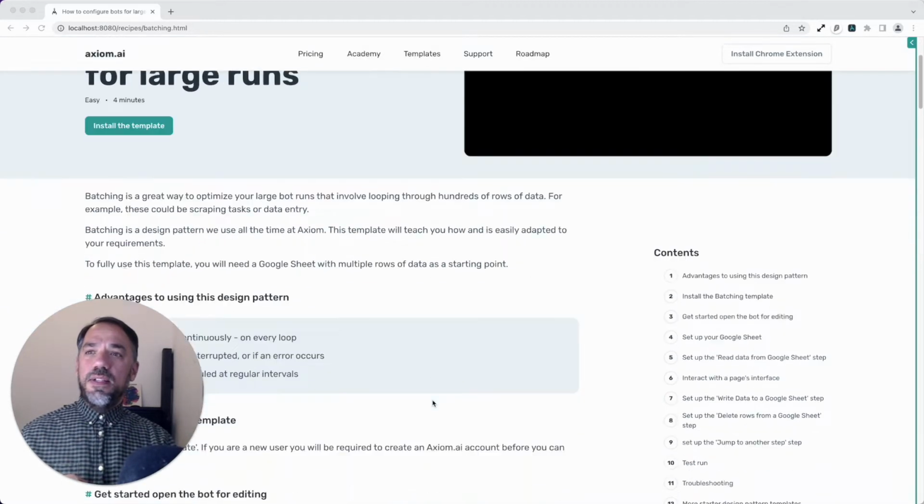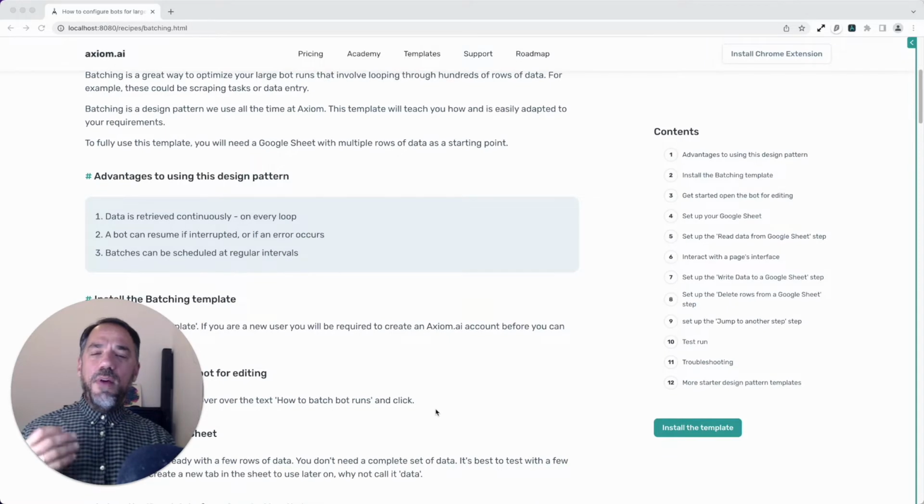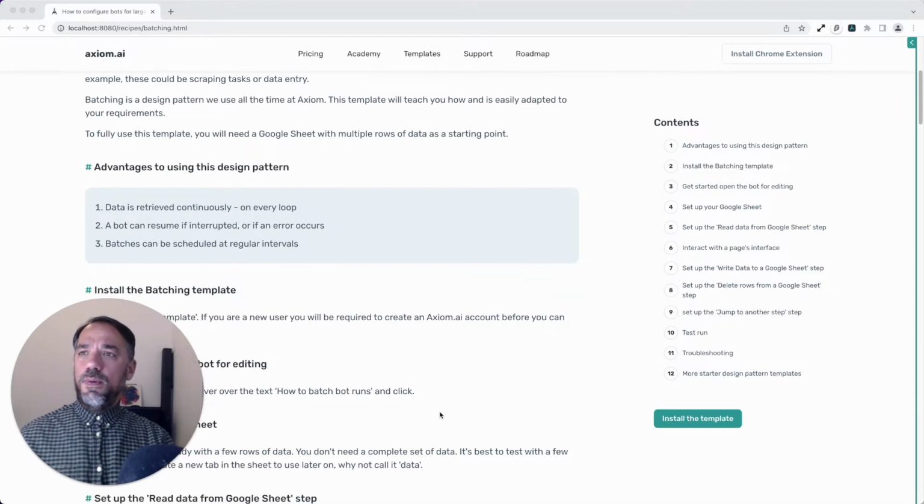Okay, let's get started. So as I mentioned, the foundation of this design template is that it's run off a Google Sheet. So you're going to probably need a Google Sheet already set up with loads of data. And that data could be a list of links you want to scrape through, or it could be rows of data you wish to enter into a web form.